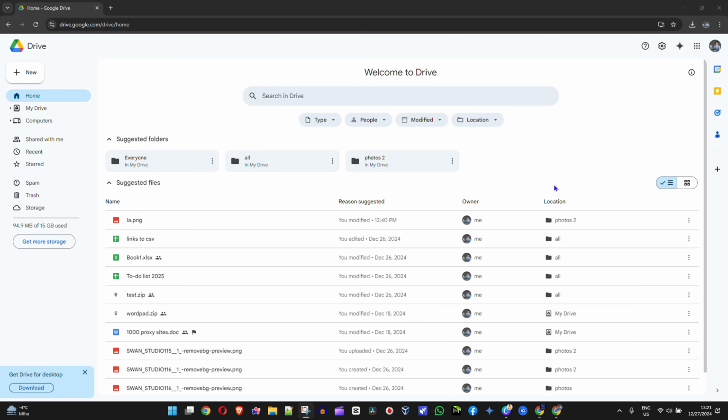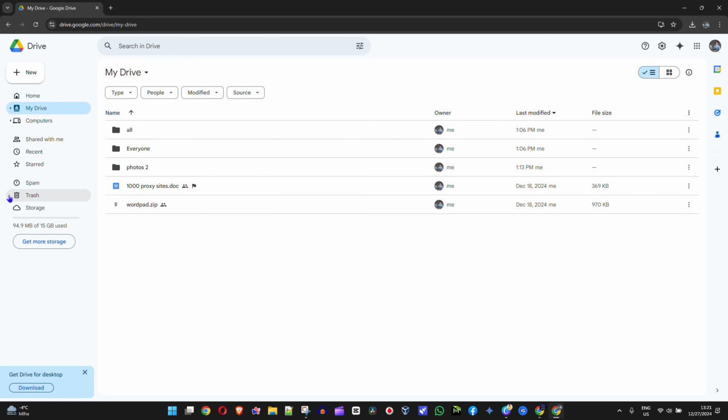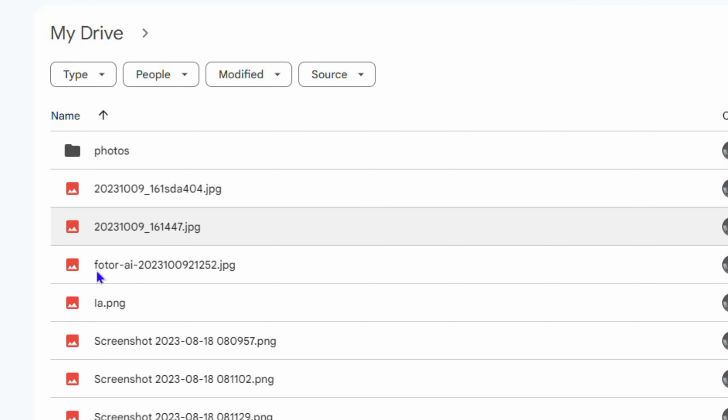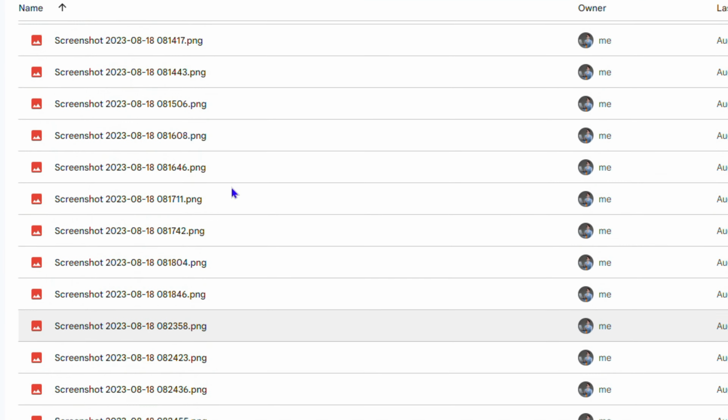So what you want to do is go to your Drive. Once you go to Google Drive, you want to find where you have those photos stored. So let's say in my case, I have them stored in this Photo Tools folder. So I'm going to open up Photo Tools and I have a bunch of photos here.